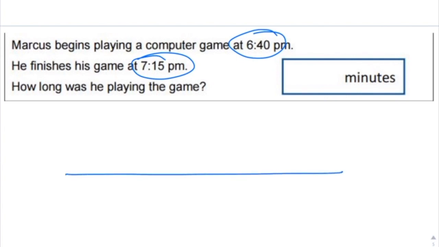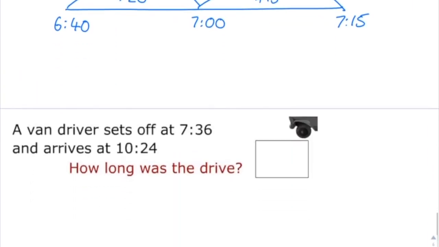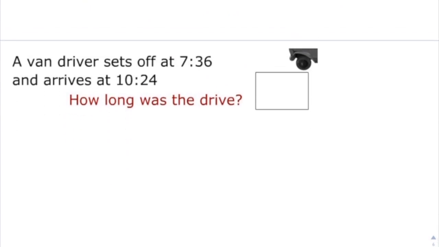Using the timeline method again, I know he begins playing that computer game at 6:40 and he finishes at 7:15. So I'm going to add 20 to start with to get to 7, and then I've got 15 minutes to get to 7:15. Now, if it's an interval, your answer is going to be in minutes, or in minutes and hours. It's not going to be a time if you have 2 times in the question. So for this one, our answer is going to be 35 minutes. Now this is our last one. Pause the video here and have a go at this one, and then we'll look at it together.